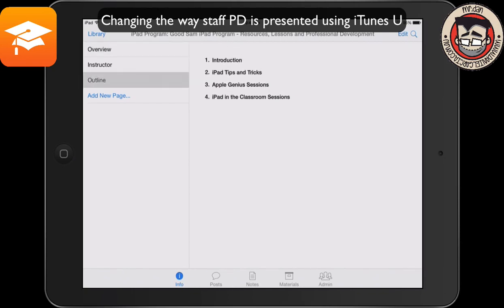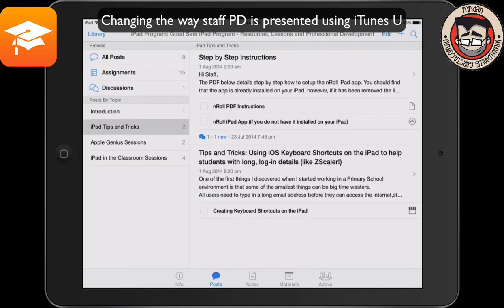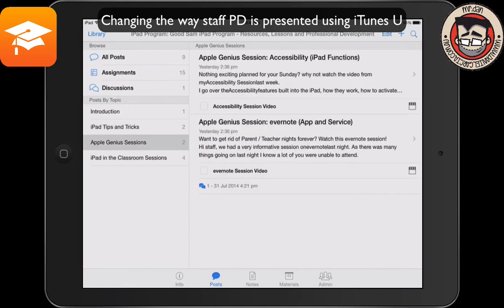I've tried to keep it really simple, just a couple of key topics, so they don't get bombarded with information, and it's easy to follow. So I'll show you a quick example. If we go into my posts here, I've got tips and tricks, which are generally how to use the iPad. Genius sessions, these are things where I do actually run PD on a Thursday night because you still want to have that one-on-one. But of course, it's an optional session, so I don't expect all staff to attend.